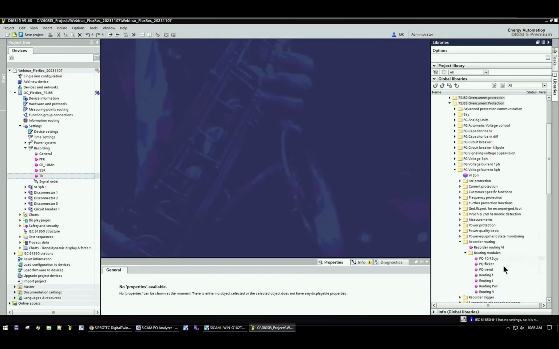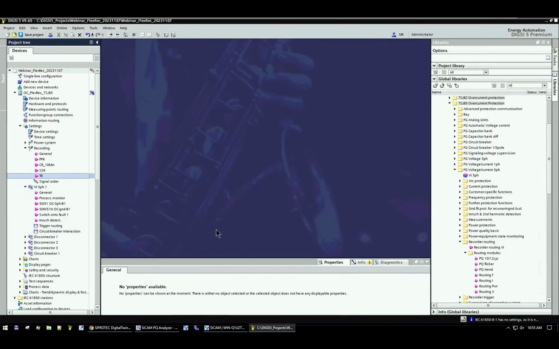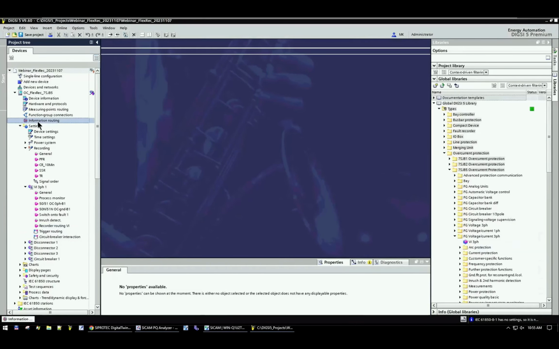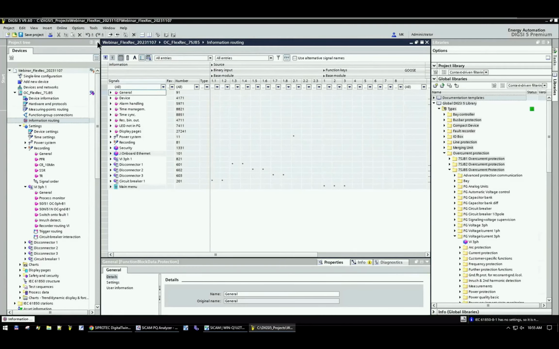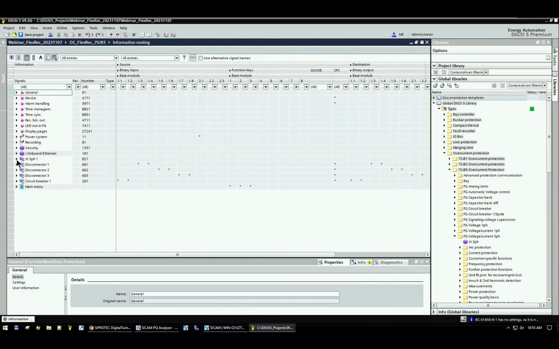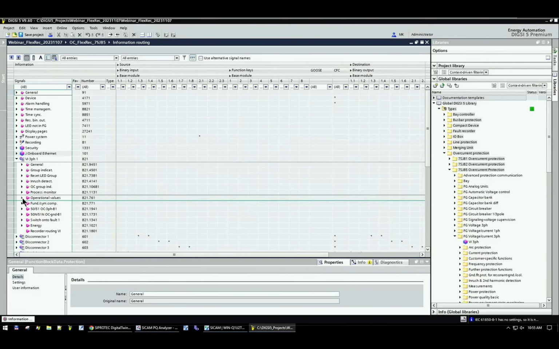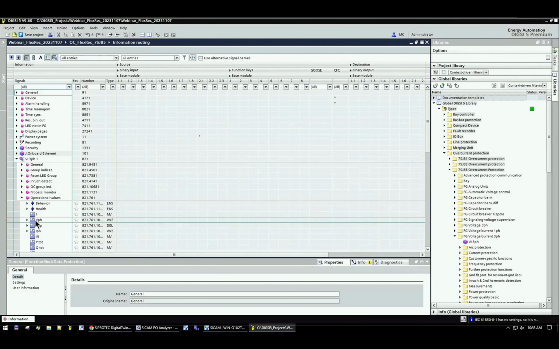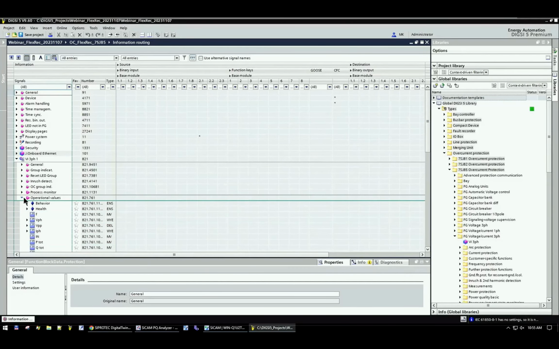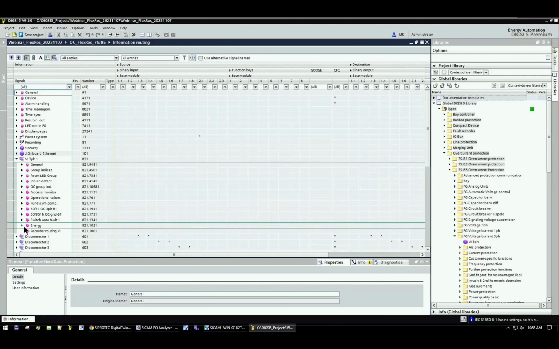Let us now drag and drop this recorder routing into the voltage current three-phase function group. First of all, the recorder routing, drag and drop. And now we can move to the information routing matrix. You see it immediately changing that in the voltage current three phase. Here are the bad guys. Here are the operational values. We'll not use that. Here's also voltage, frequency, voltage, current, and so on. But these values are not optimized for slow scan recording. We will use our recorder routing.